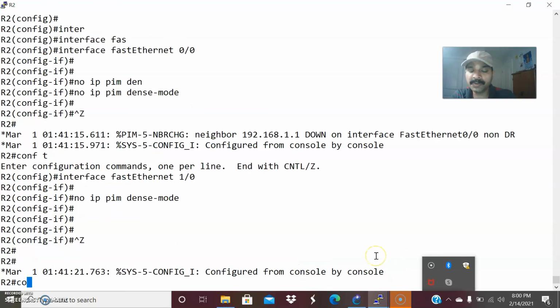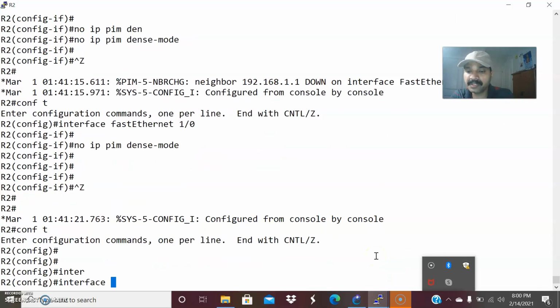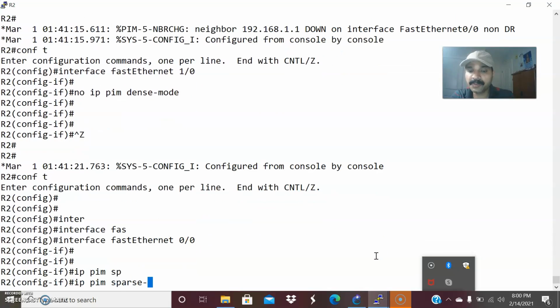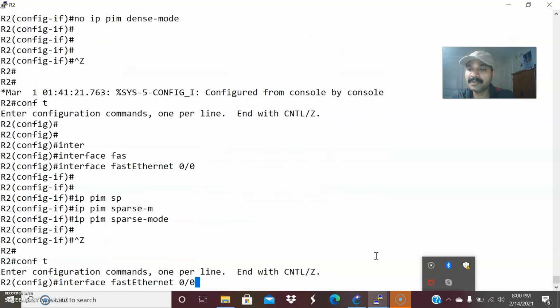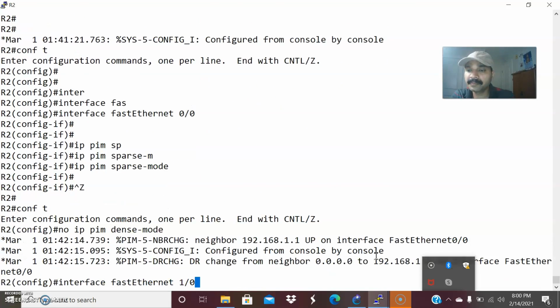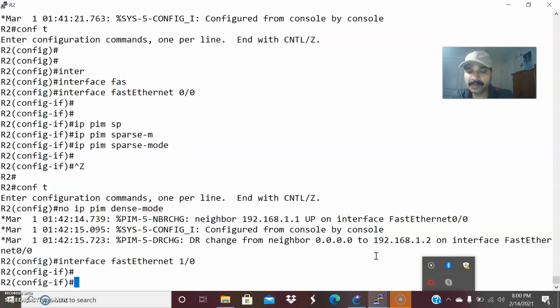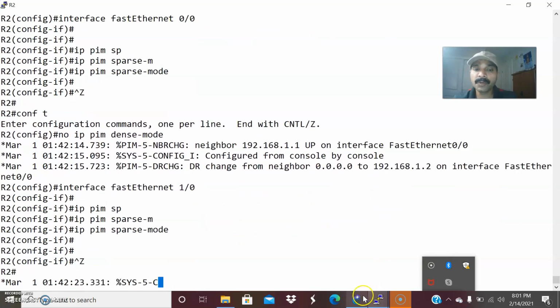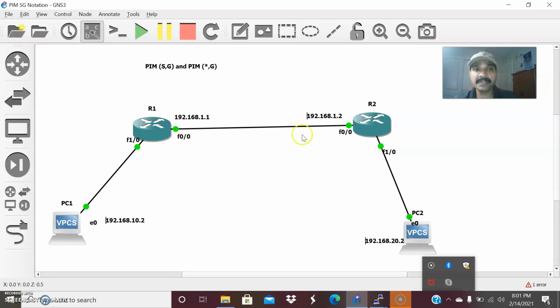Let us go to R2, and similarly let us do interface fast Ethernet 0/0, IP PIM sparse mode. Then interface fast Ethernet 1/0, IP PIM sparse mode. So what have we done? We have configured the interfaces in IP PIM sparse mode, and I have defined the loopback address.